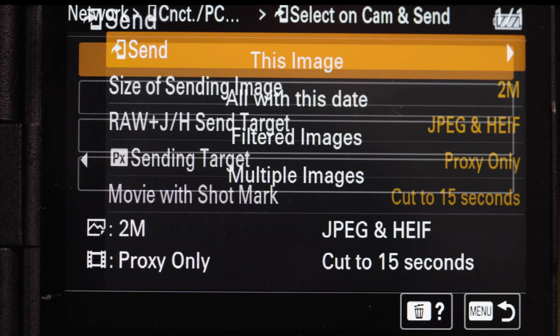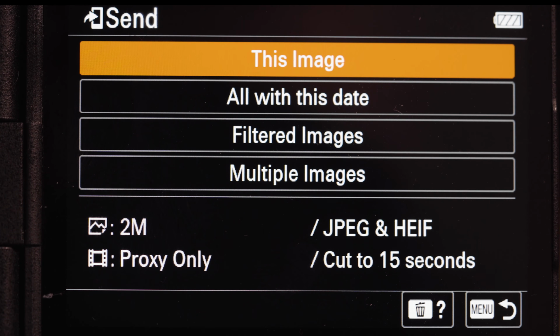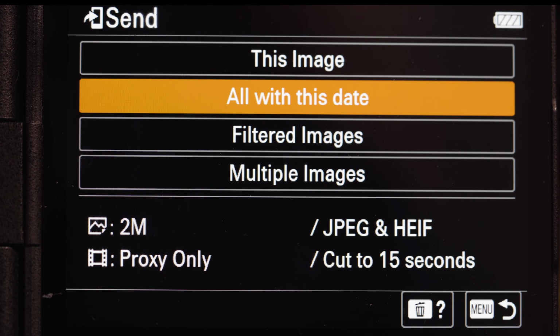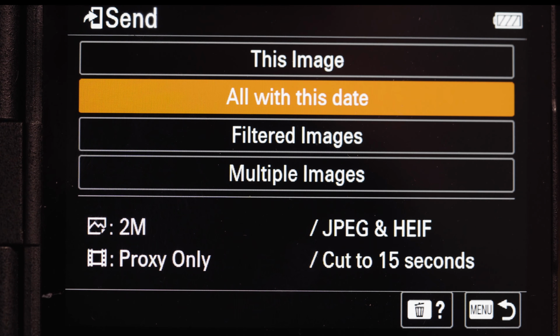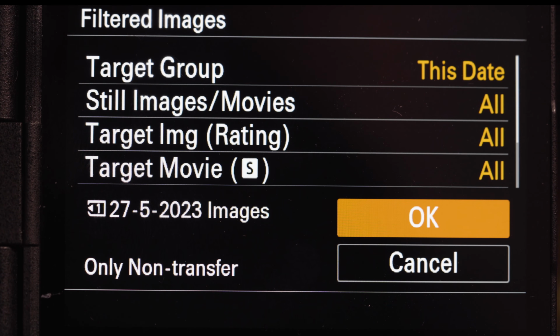Now you get another set of choices. So these choices include this image, and that's the one you were last reviewing. The next one is all with this date, which is fairly obvious, so every image you took on a particular date. The next one is filtered images. Now let me just mention what filtered images is. It takes you into another menu and you can set up the filters you want.